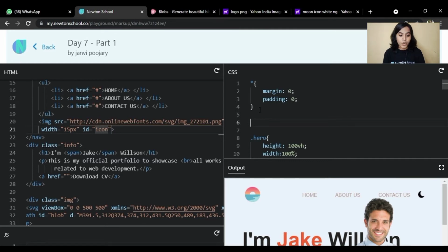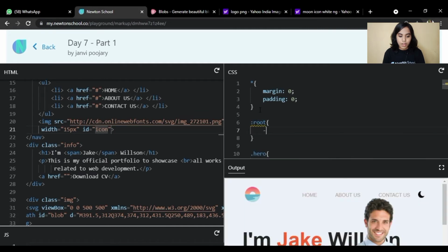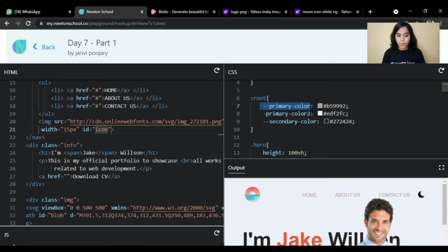So what we will do is go here and write :root, and write all the colors which we have used here: primary color, primary color 2 and secondary color. Primary color is for the menu, primary color 2 is for the background, and secondary color is for our H1 and P tags.